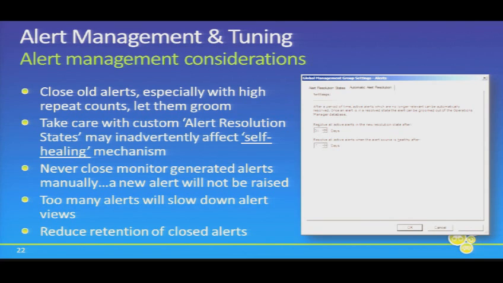Never close monitor-generated alerts manually. Monitors have the ability to auto-resolve, unlike rules. And also, a new alert will not be raised as long as the objects remain in that degraded state. Too many alerts will slow down alert views and reduce the retention of closed alerts because they take up quite a bit of space in your database.